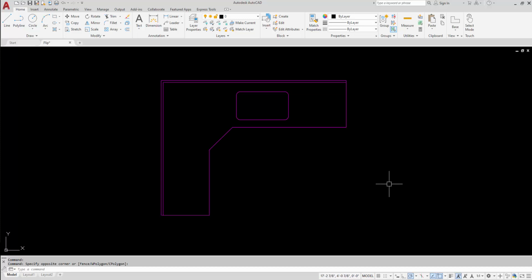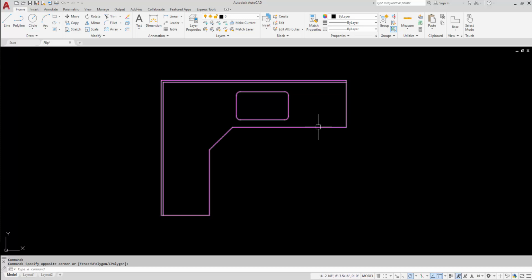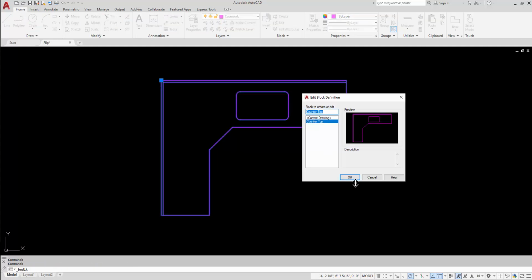Here I have a countertop with a backsplash and a sinkhole, and I would like to take this block and be able to mirror it automatically using the flip action. I will double click on my block to get into the block editor, then click OK.